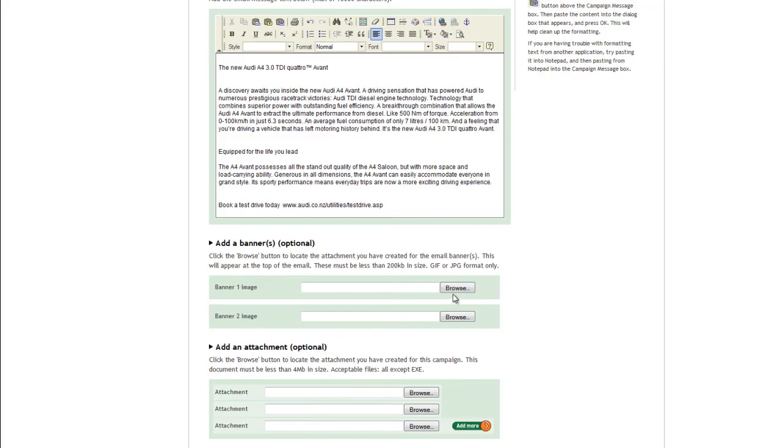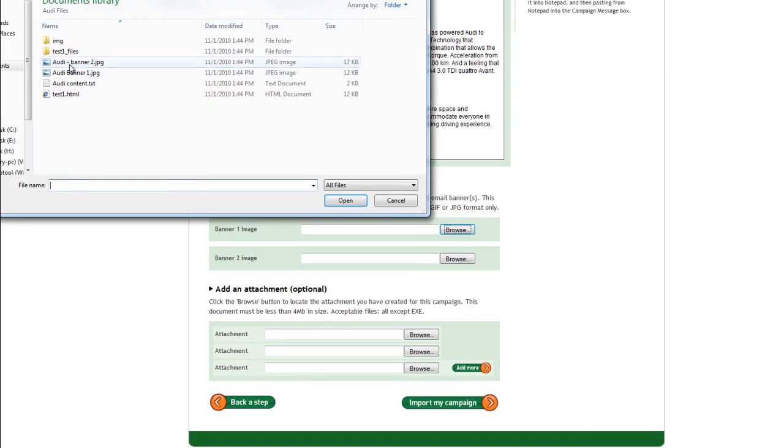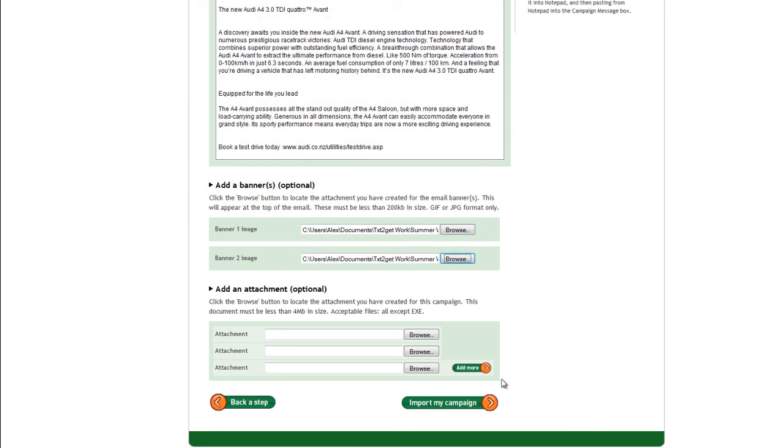Now it's time to add banners if you choose to. Click on Browse, navigate to the image, and then double-click. The file will be uploaded at the end of the email creation section.